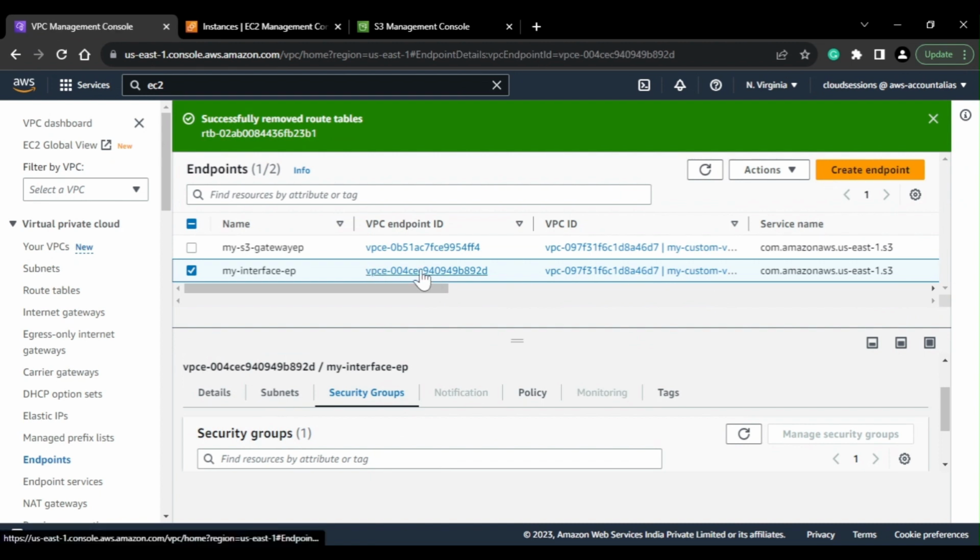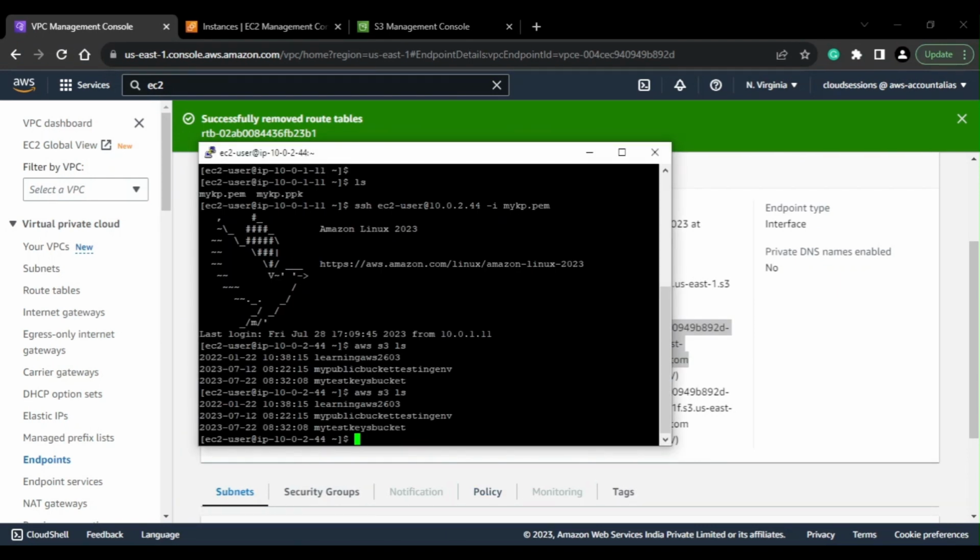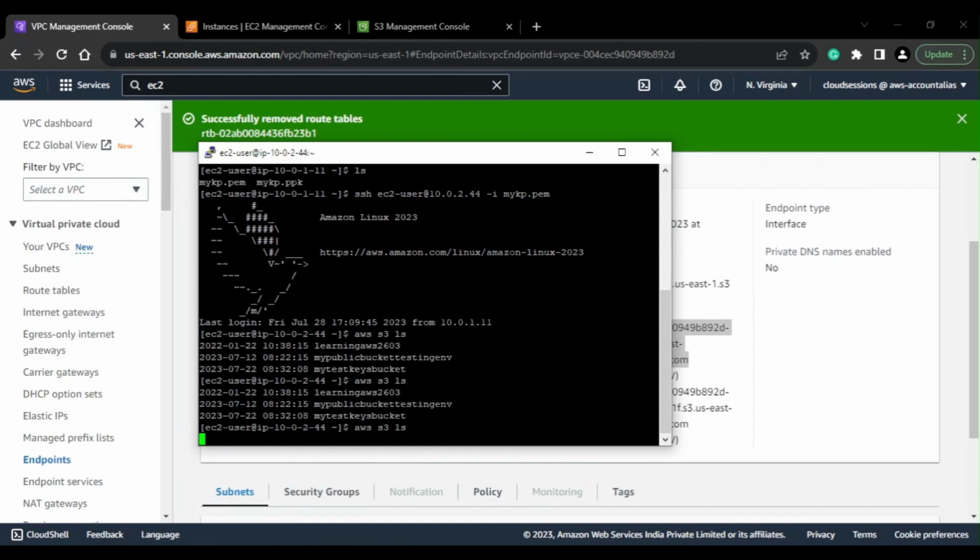If I just open this, there are some DNS names available. Because we'll be connecting via this, we need this name. Let me try to run this command. It should not work because I'm just testing whether the gateway endpoint is removed properly or not. So it is not working.